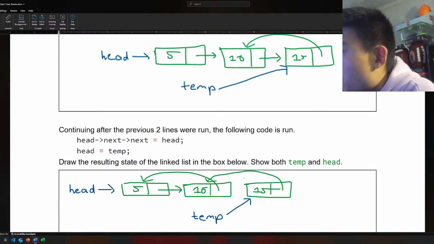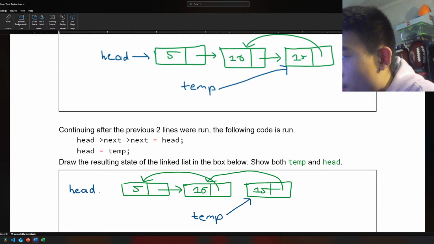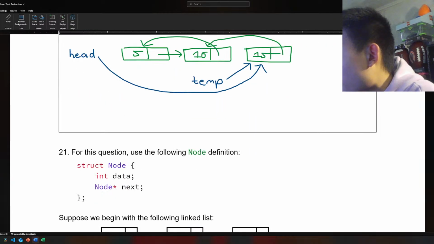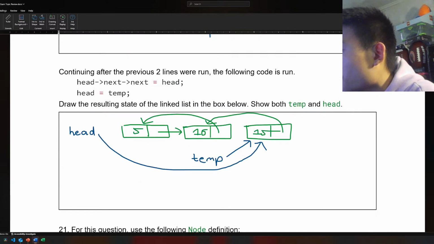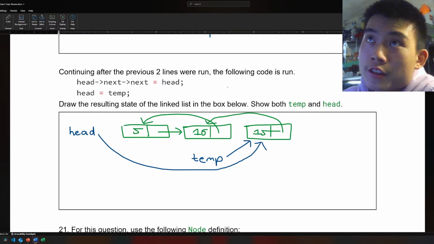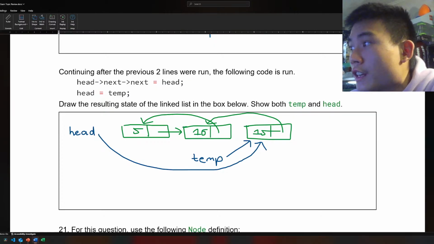Okay, so far so good. And then head equals temp. So head is no longer going to point to node 5. It's going to point to where temp is pointing to, which is node 15. So what this code, I assume, is trying to do is reverse the linked list, but the only problem is it forgot to get rid of that.